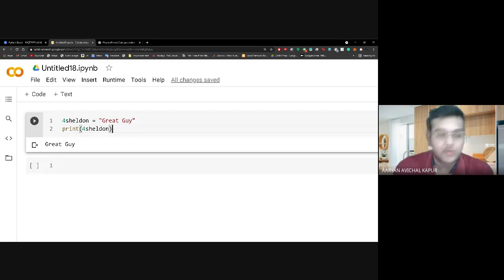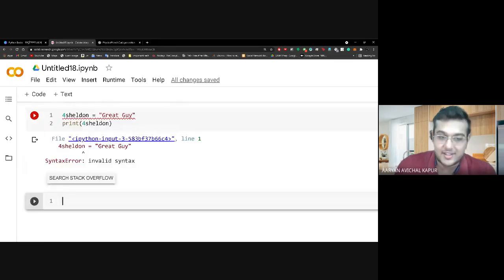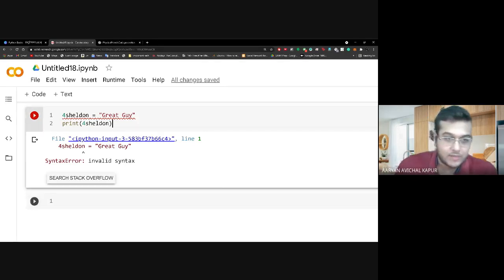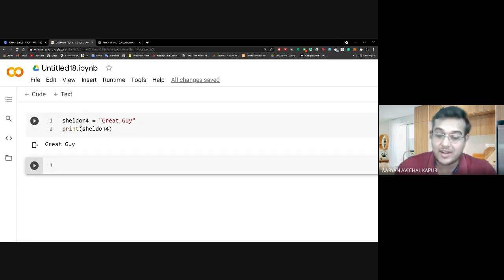Correct. So it won't work because it cannot start with a number, right? So I run this and I'll be able to see invalid syntax. Syntax is the way you write code, and invalid means that we are doing something wrong, right? So here this becomes wrong. But I'll just make something very clear. I can do this, Sheldon 4 will be allowed. So a number is allowed anywhere but the beginning. Correct? So this is how a variable should be declared.